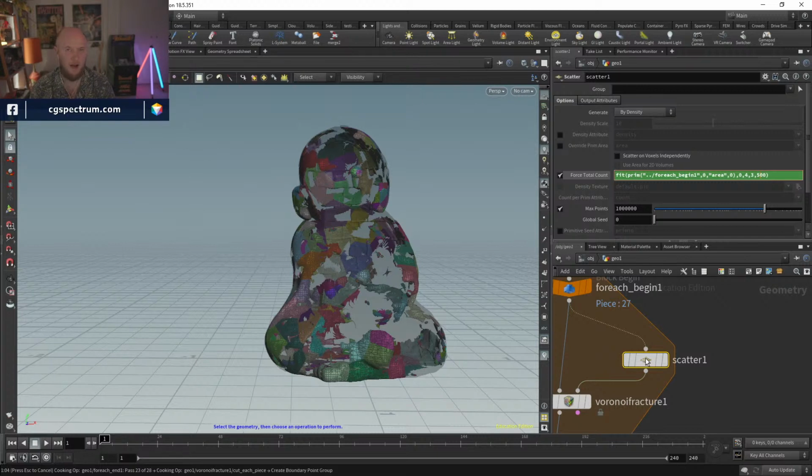Also, running a fracture over lots of disconnected pieces can often cause problems, can cause some things to break. So I find it's better to try and do it like this, where you're treating each disconnected piece separately. It's definitely taking longer now.